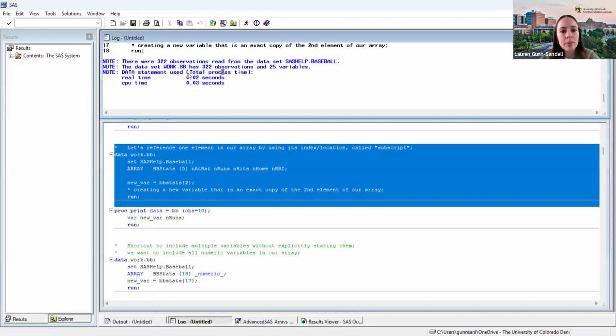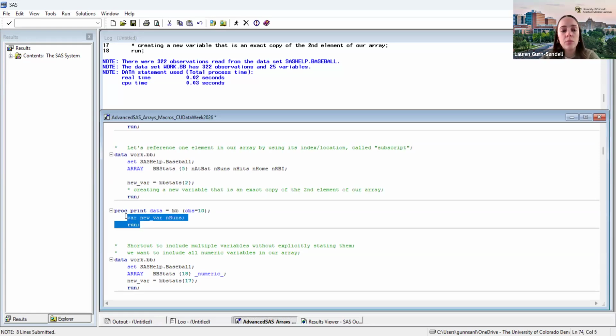And what we can see up here in the log is that there are still 322 observations in my data set. But now we have 25 variables. If you'll recall, when we originally looked at the contents, there were 24. So we have created a new variable in this step, and I'm going to show you that. So I'm going to print just the first 10 observations from my new output data set we've called BB, and I'm going to just show you the new var column and the n runs column.